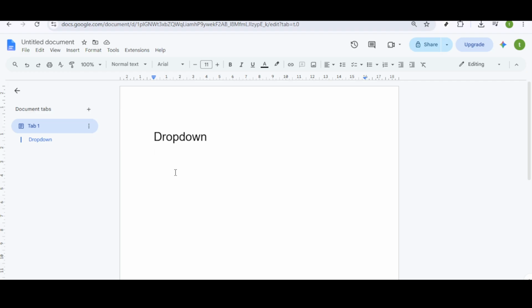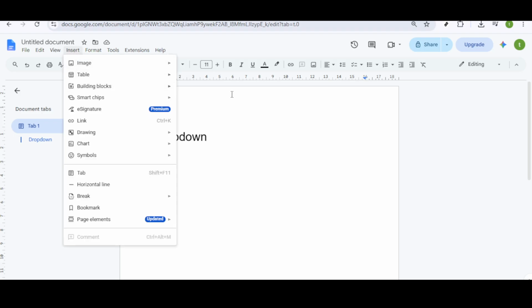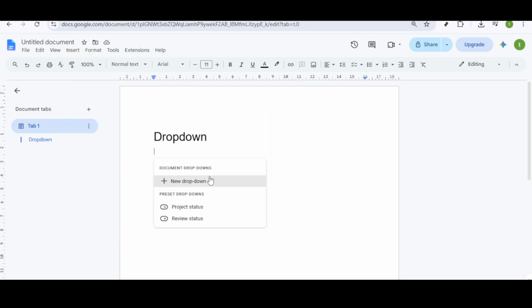Now that we've determined where to place the drop-down, we move on to actually inserting it. Look towards the top of your document where you'll find the menu bar. In this menu, the option labeled Insert is your next destination. Click on Insert to reveal more options. Among the list that appears, you'll spot an option titled Drop-Down. This is our key feature, so go ahead and select Drop-Down.